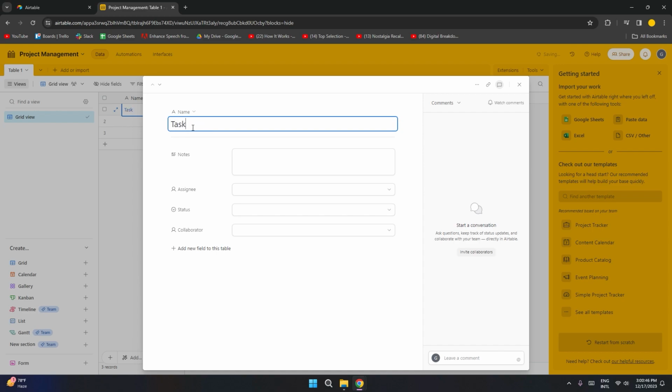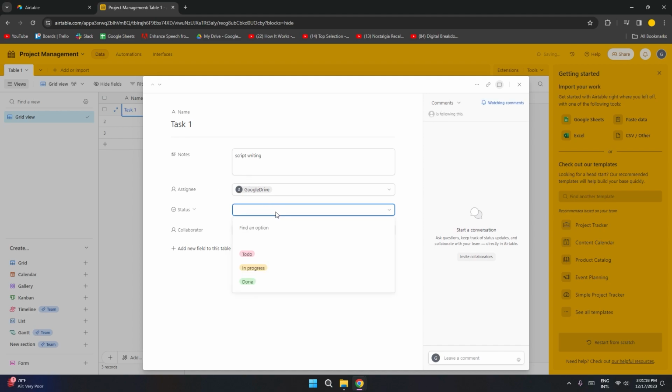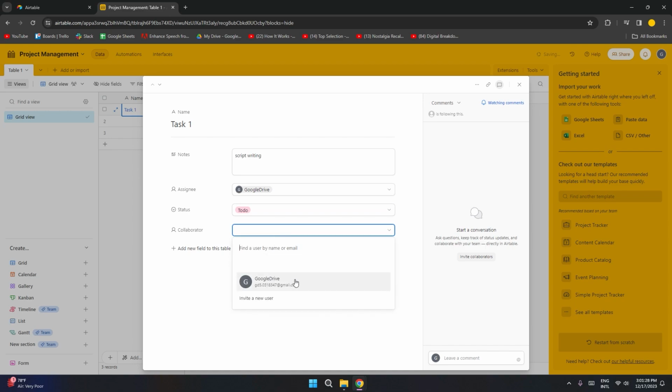Let's call it task 1. Now I have to enter notes. We have assignees. So in assignees, I'm going to assign it to a team member. We have statuses. So I'm going to select status and we can select to do. In collaborator, I can select a collaborator for the task as well.